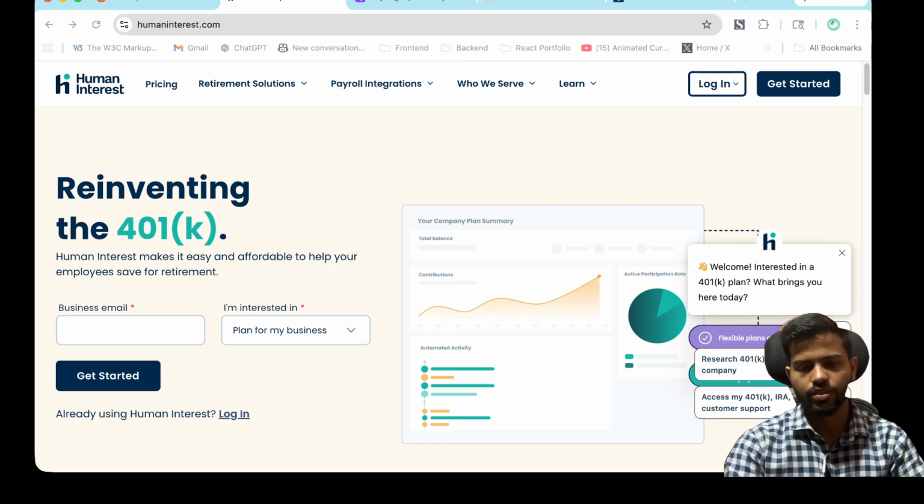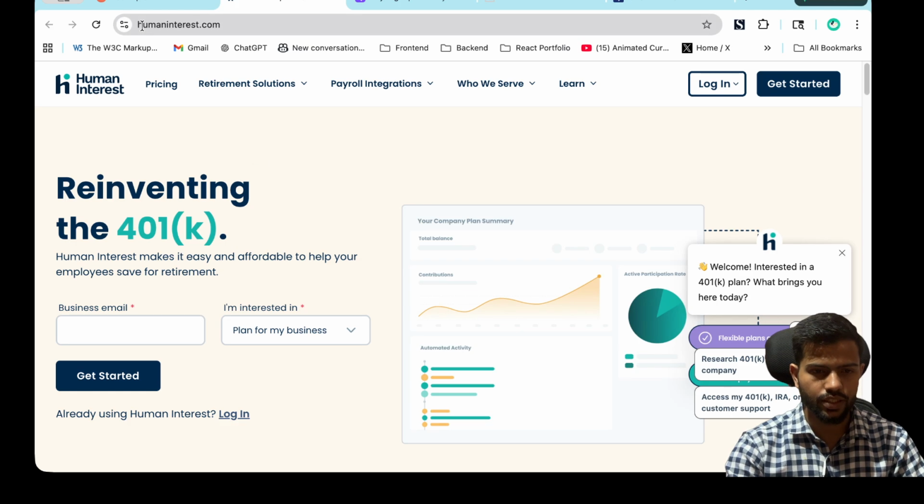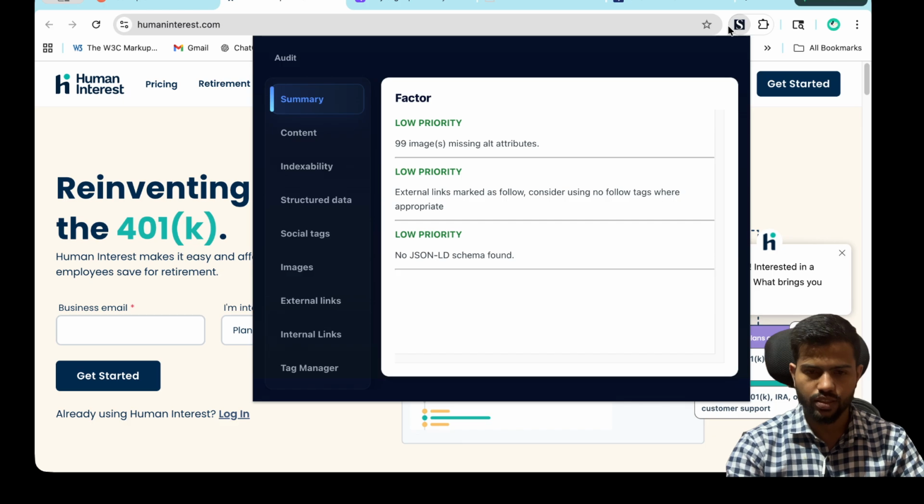Now I will tell you how to barely scratch the surface using Chrome extensions and doing the SEO audit. So we have this website humaninterest.com, and we have this Chrome extension, SEO Intel. We are able to see certain issues, like low priority: 99 images are missing alt attributes. Low priority: external links marked as follow. Consider using follow tags where appropriate.